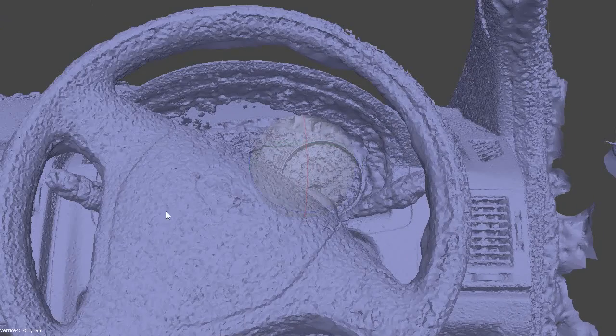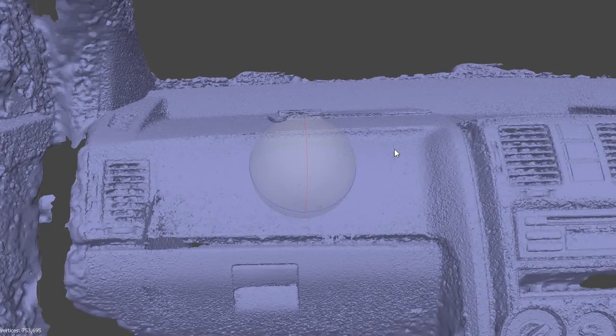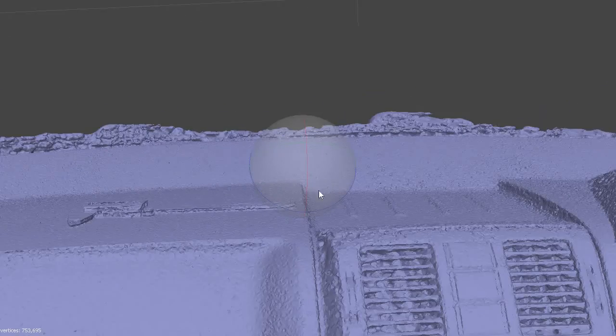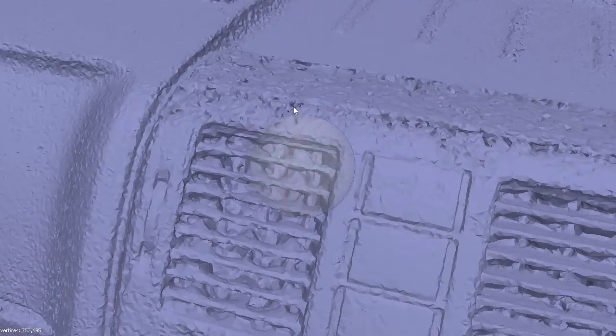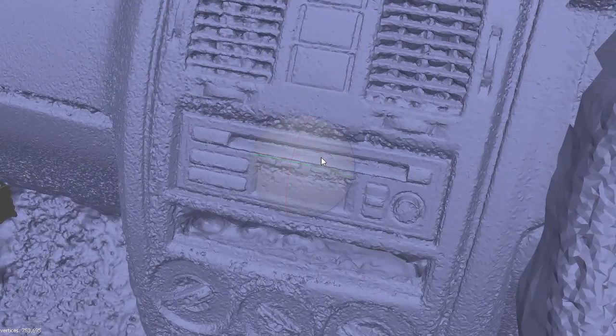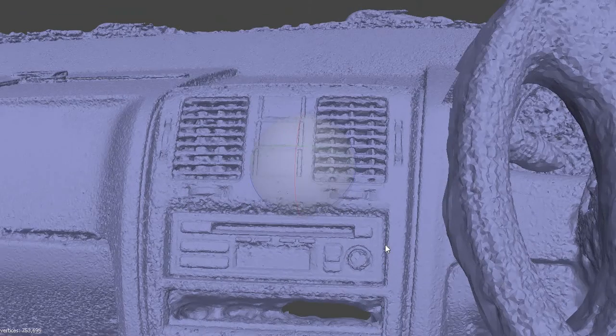Obviously, you wouldn't want to print this directly, but this is an accurate depiction of the actual surface quality. So things like the center console, where there was plenty of detail and not a whole lot of reflection from the sun, there are parts of this that are actually surprisingly quite usable.